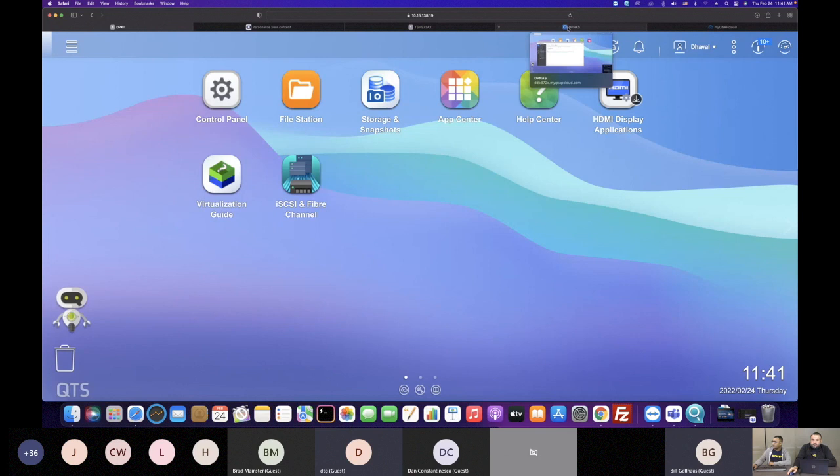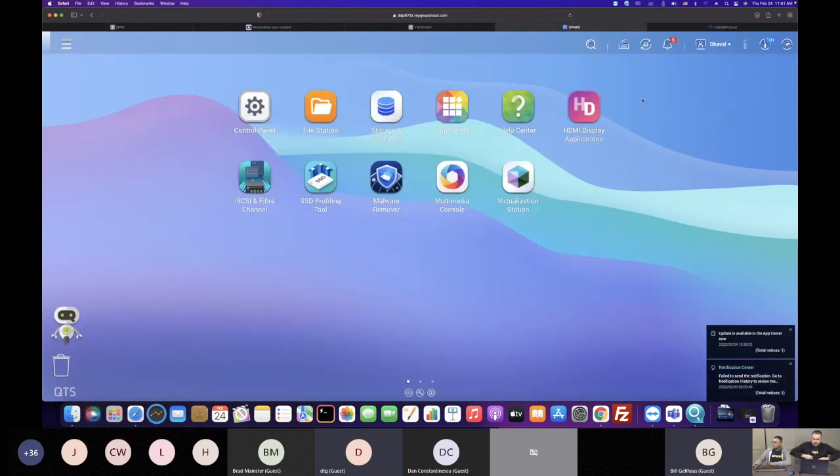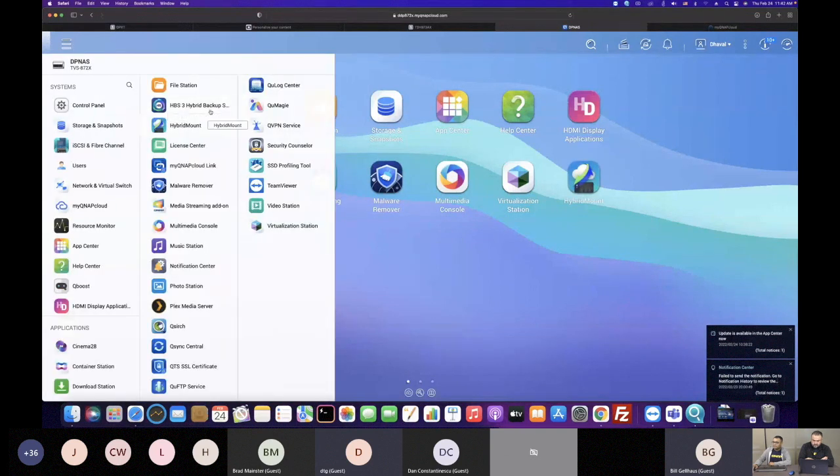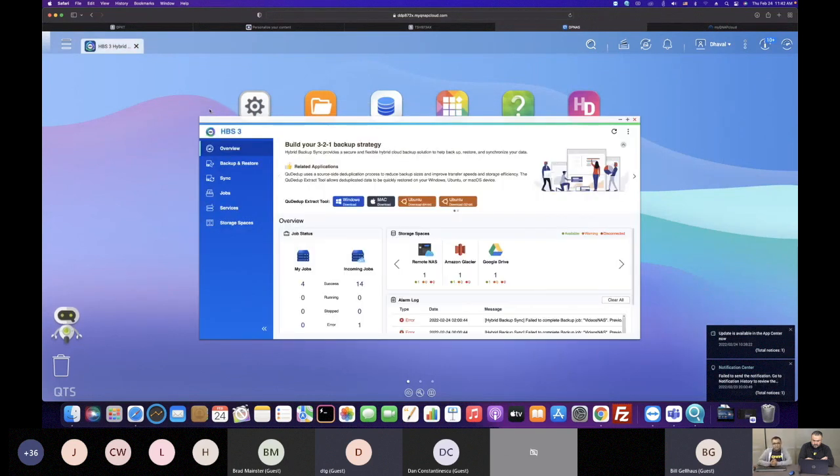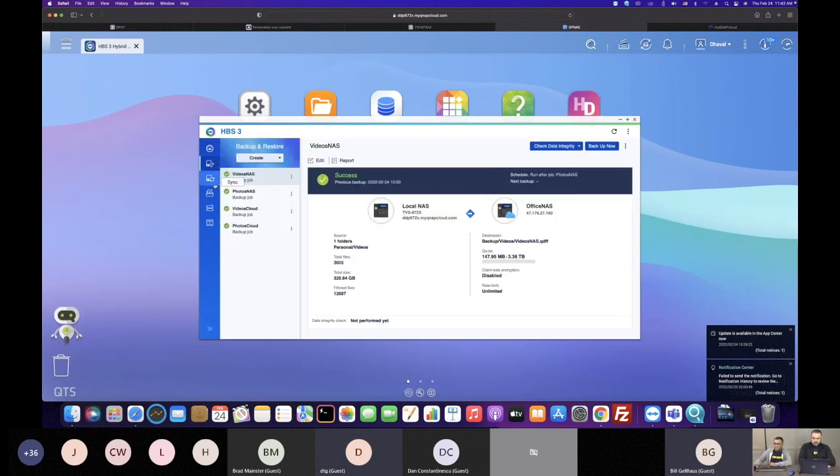Perfect. All right, last thing I wanted to cover is Hybrid Backup Sync. Let me open the application first. Hybrid Backup Sync is a backup application that, unlike snapshot, which runs at the system level, runs on top of the system, and you can do a backup or a sync job to another NAS or cloud services.